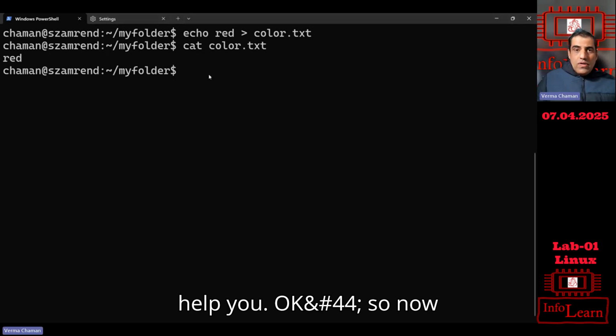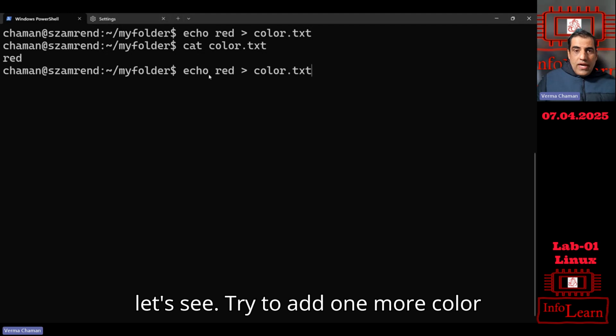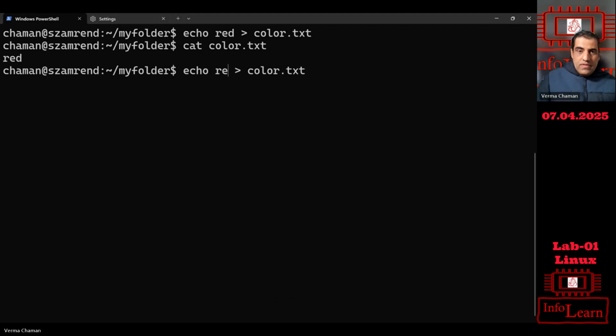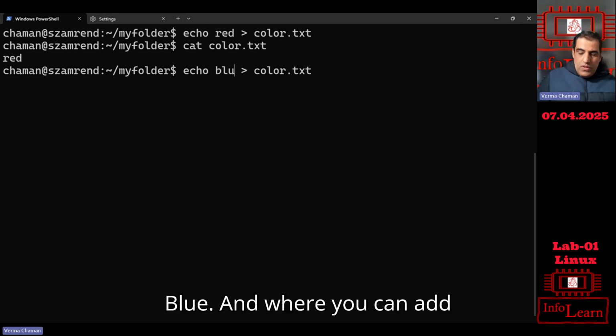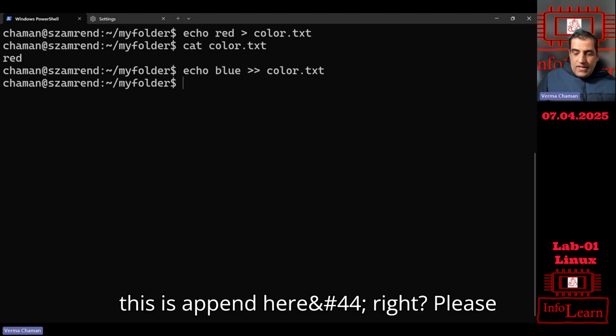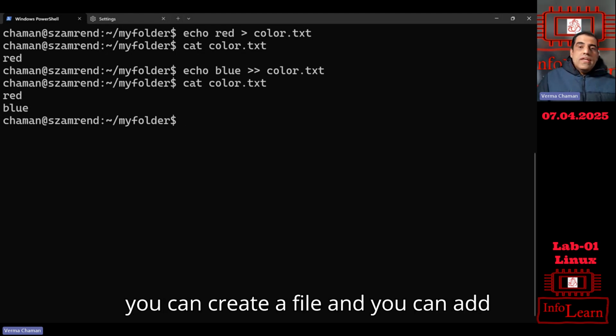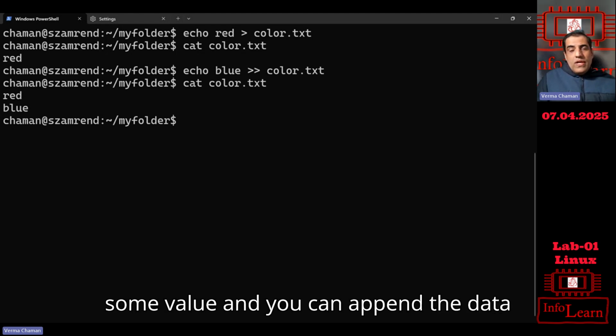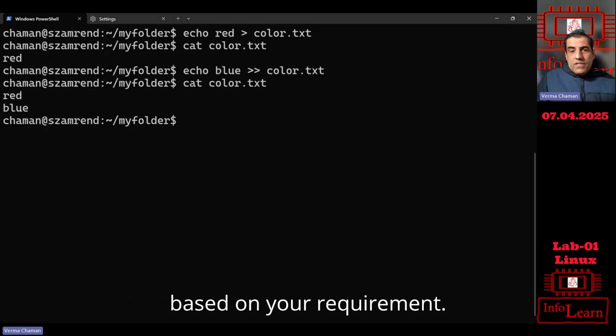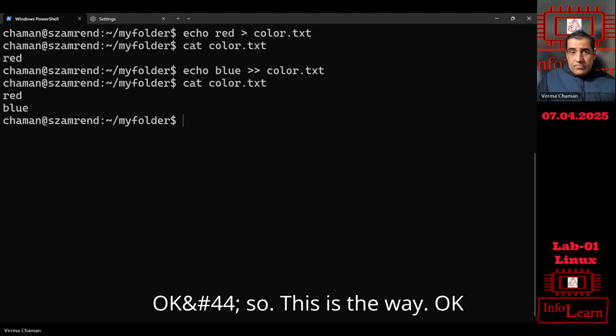Okay, so now let's try to add one more color, example blue, and where you add it, this is append here, right? Please see. Okay, so this way, guys, you can create a file, add some value, and append the data based on your requirement. Okay, so this is the way.